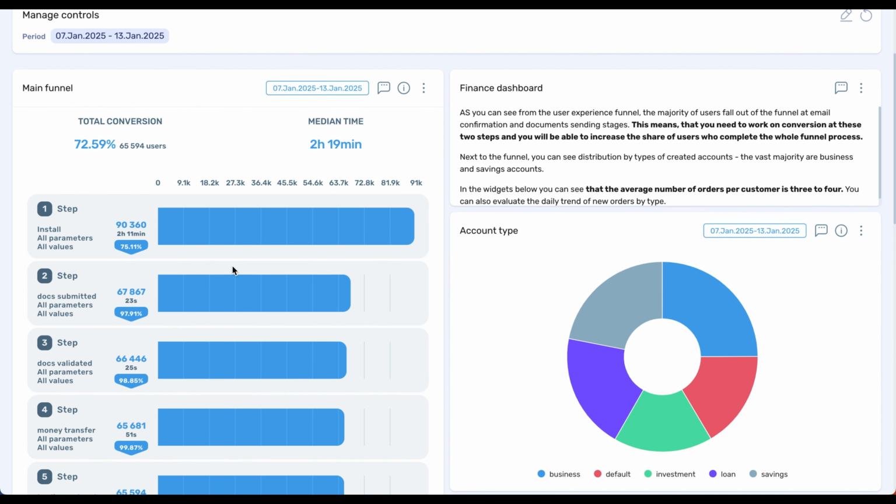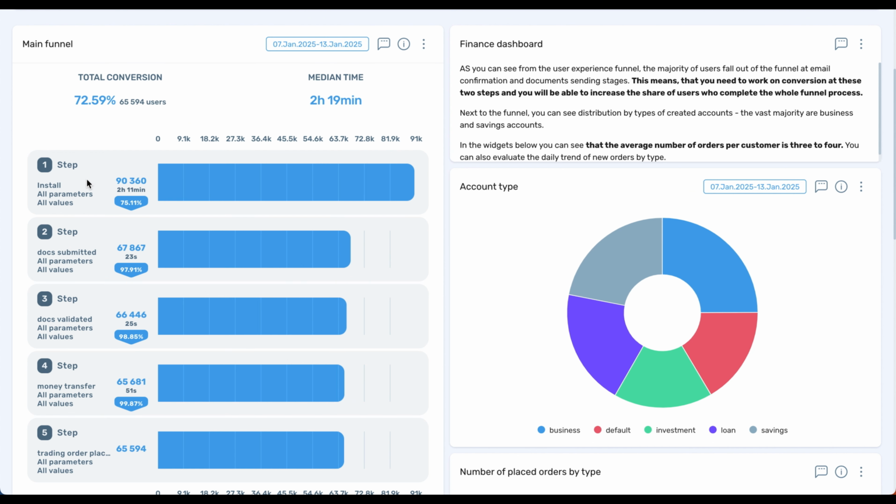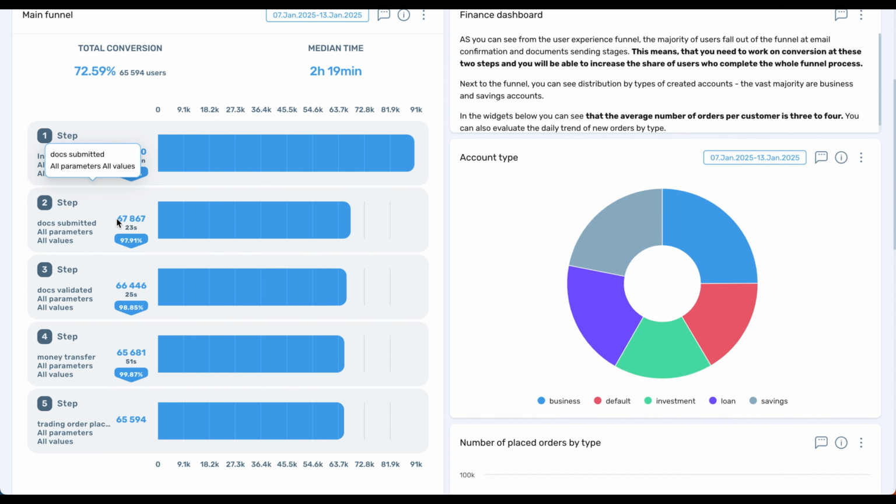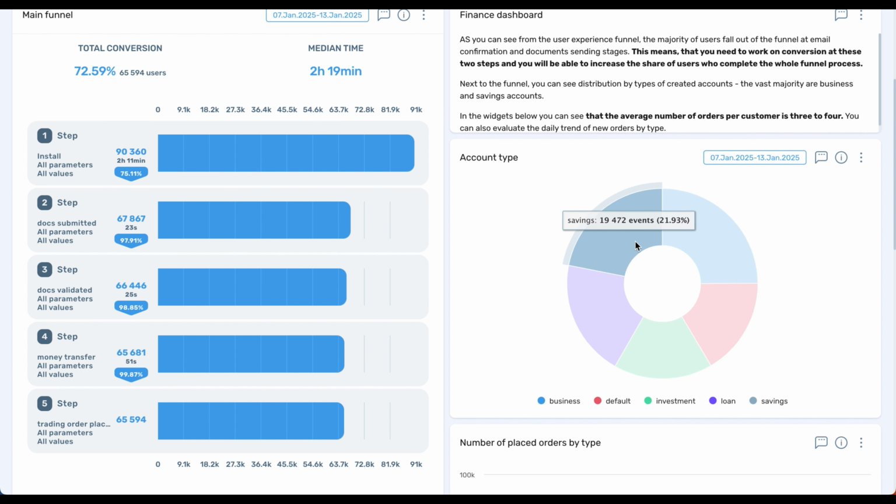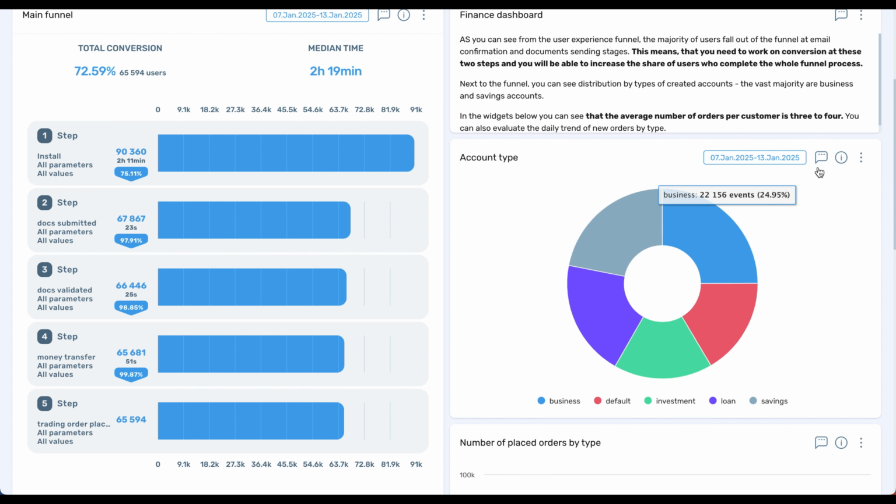Here we have a funnel showing how many users who installed the app, submitted the documents, got documents validation, transferred money and placed the trade order. What is the purpose of an account: savings, business, default, investment and loan? You also have a possibility to leave comments on the dashboard for your team members or even tag them.